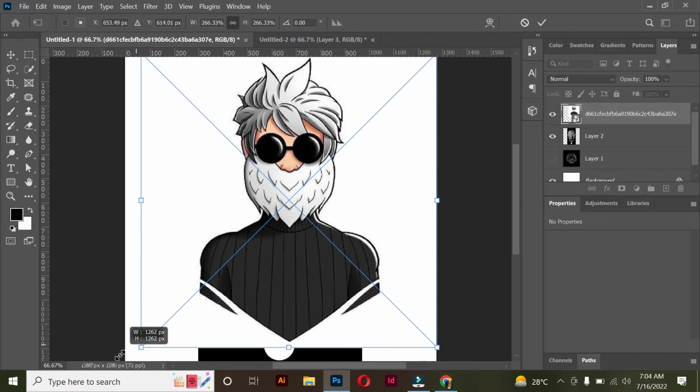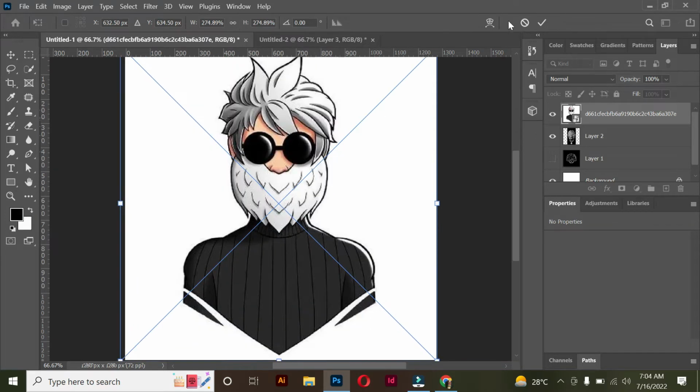In the similar way, we can create line or chalk effect for different colors.